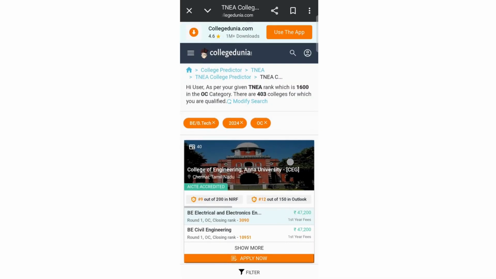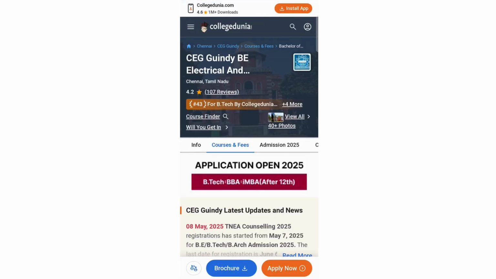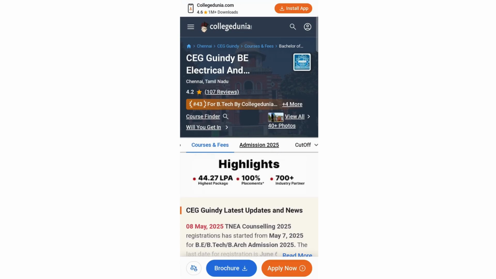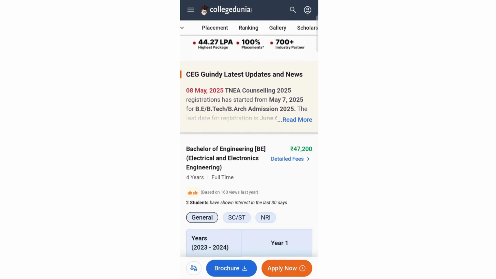And if you want to know more about the college and the course, you have to click over here and you can see all the information regarding your course, your admission process, your placements, cutoff, fees, everything will be given, and you can download all this information with this brochure button.